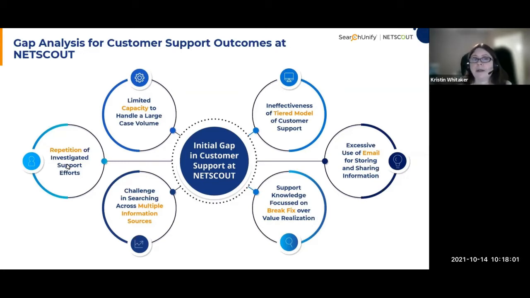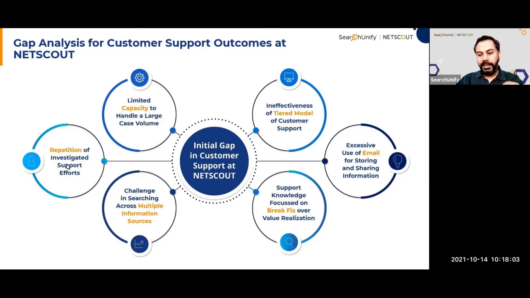Okay. So once you identified the gap, what was your vision or the plan of action that you devised to fix this gap?